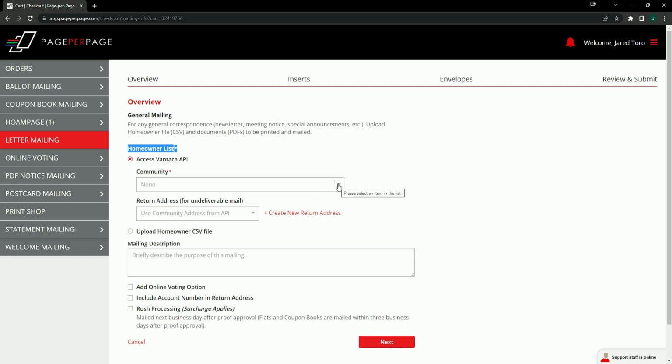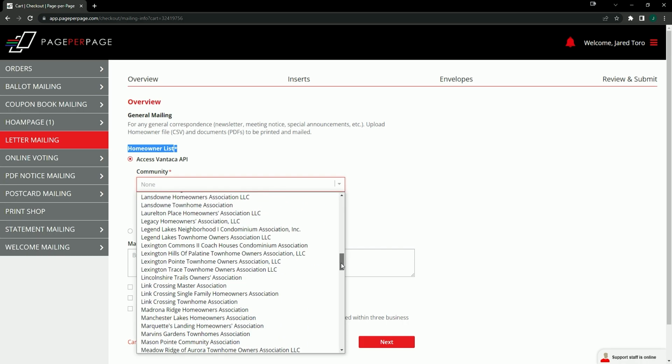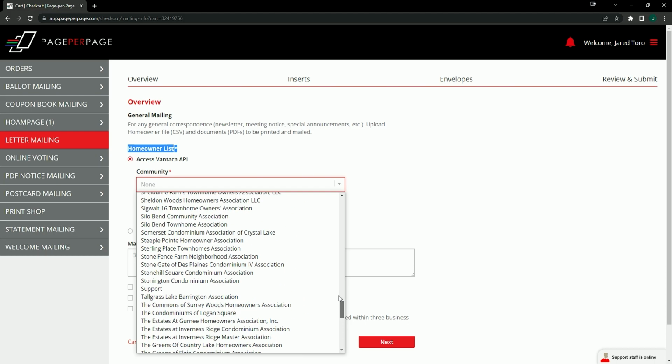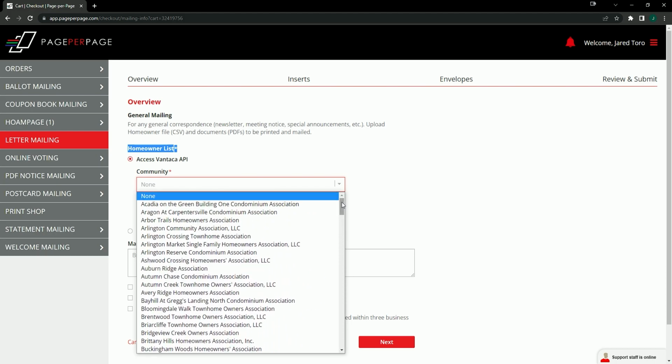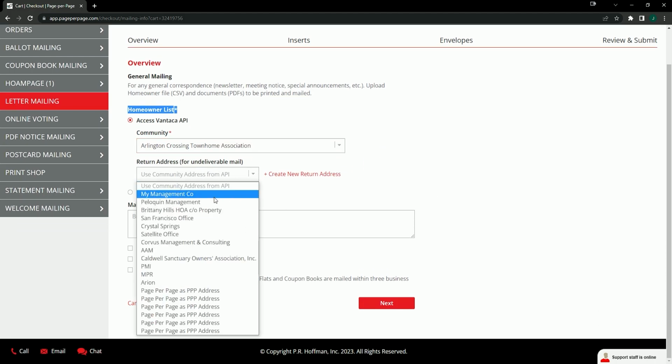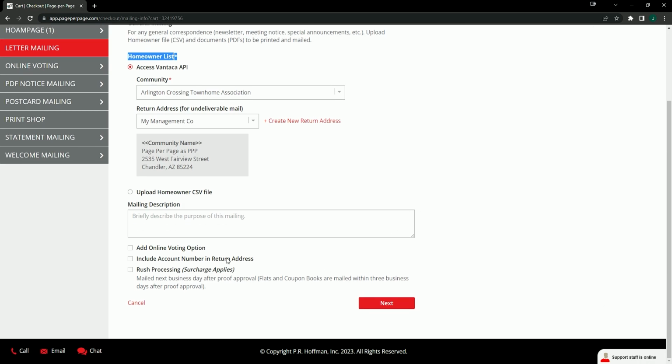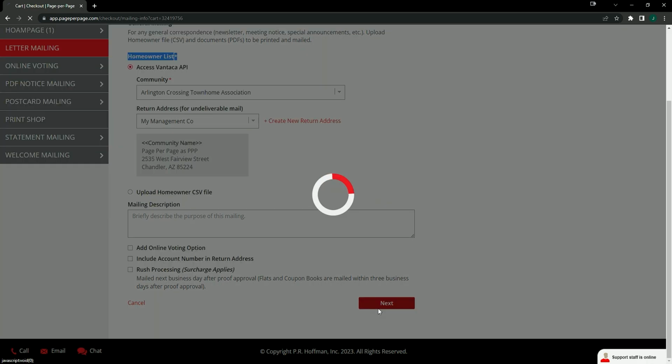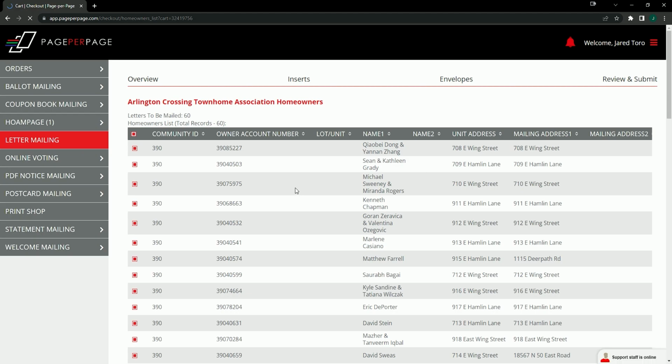And so in this drop down, you're now going to see all of your HOAs. So whenever you need to do a general correspondence mailing, you just go ahead and select the HOA that you'd like to do a mailing for. Select an address for undeliverable mail. You can still upload the CSV like old, but now you no longer need to. You hit the next button, you're going to see the homeowner list.